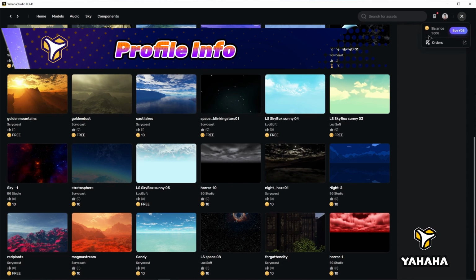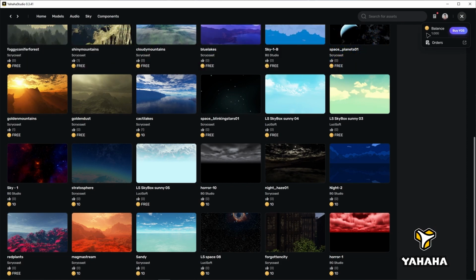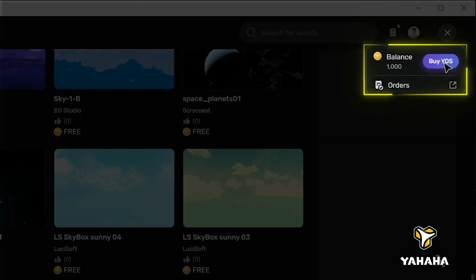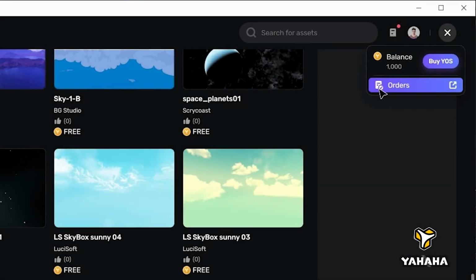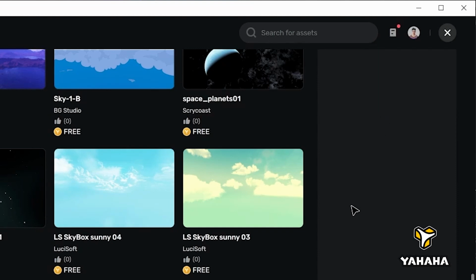Okay, next let's check out the profile info. By clicking on your profile image here, you will get all your profile information pertaining to asset purchasing. You can see your currency balance, purchase more currency, and view your order history. Currently, clicking on either of these links takes you to your account on the YAHAHA website.